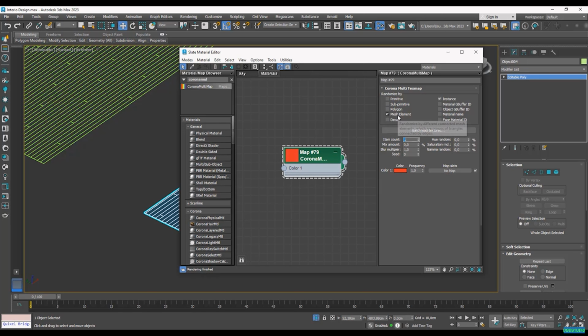But for each element, we can randomize the hue random, the saturation, and the gamma random. So remember that the gamma will lighten our texture up, the saturation will obviously make it a little bit more saturated, and the hue will bring the primary colors such as yellow, red, orange to be a little bit more pronounced. So in here we have the percentages, where 0% will disable the randomization, and 100% will give it a maximum level of randomization.